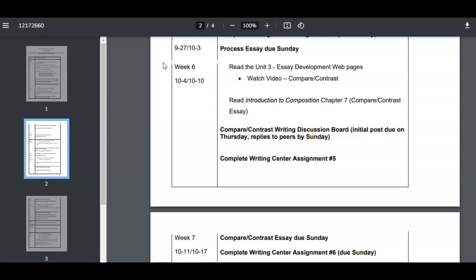All right, so going into week six, this is when we start exploring compare contrast writing. The readings for this include chapter 7 of our text, Introduction to Composition. That has some basic information that will serve as the foundation of compare contrast writing. Also, in the Learning Units DL section of Blackboard, we do have a compare contrast video that is a complement to our readings from the text.